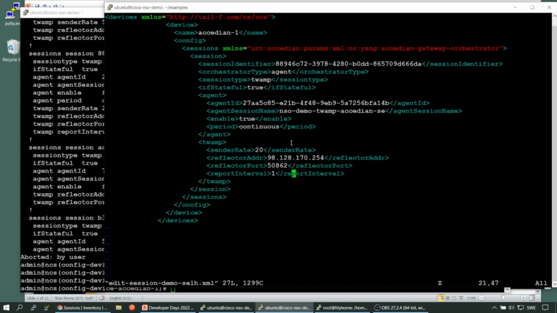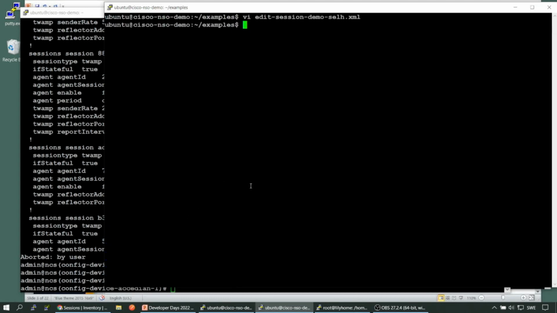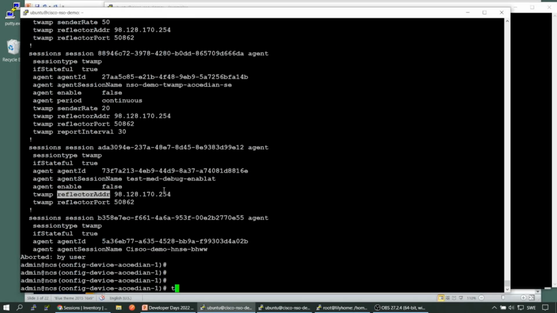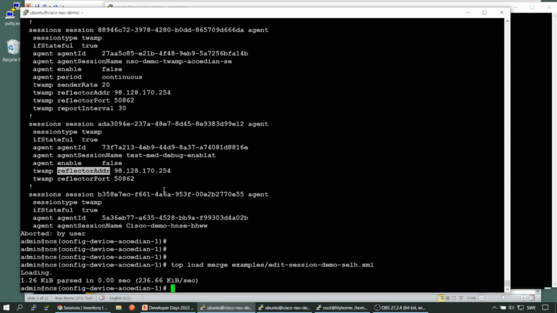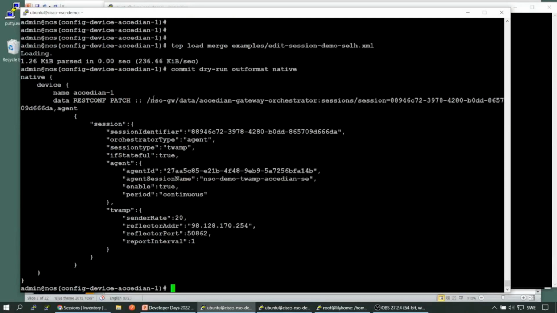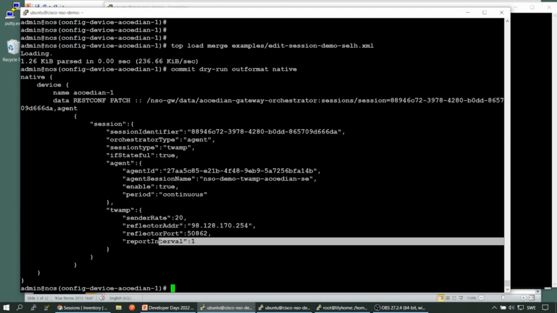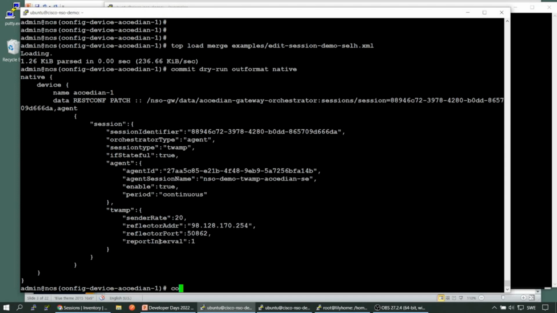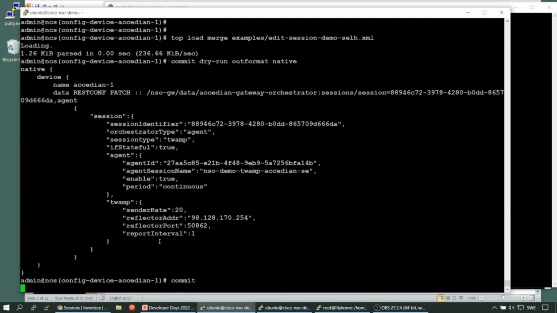And we can then just load this file. And let's also have a look at the dry run commit to see what we're going to post from NSO. In this case, since there is a change of an object, it's going to be a patch. So that's what we see up here. NSO is going to send a RESTconf patch towards the Accedian system and get the session changed from 30 seconds to 1 second reporting.